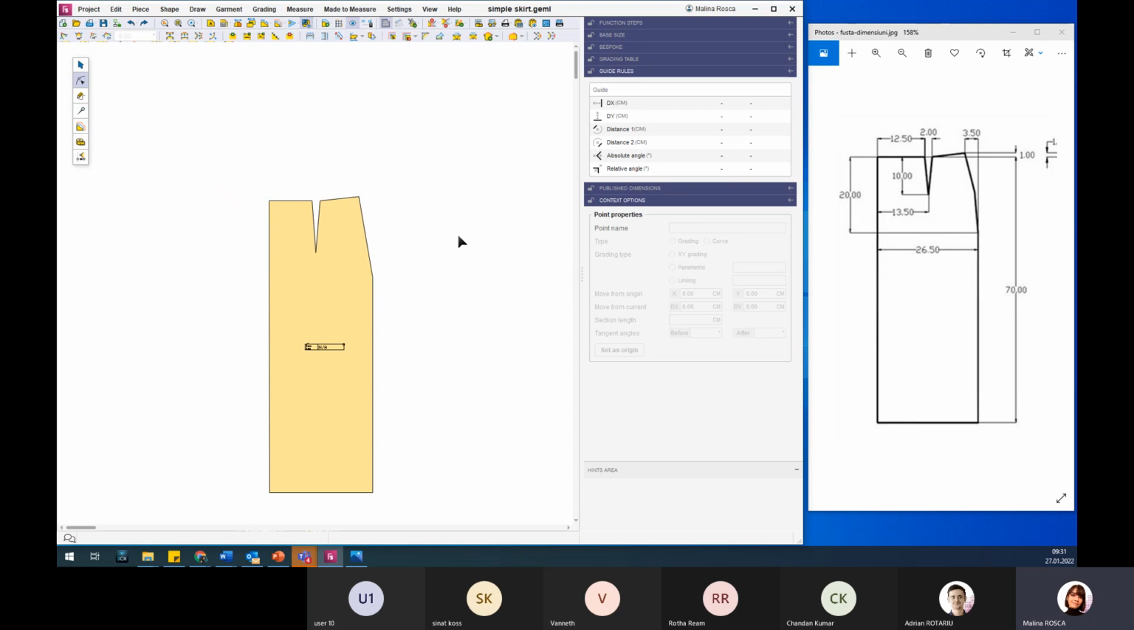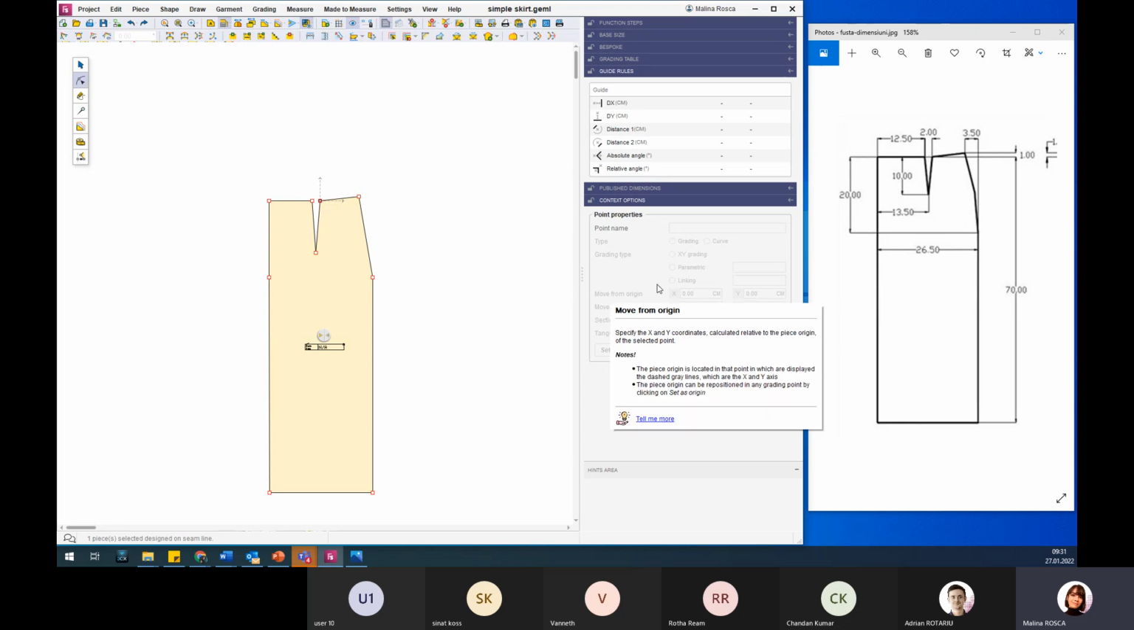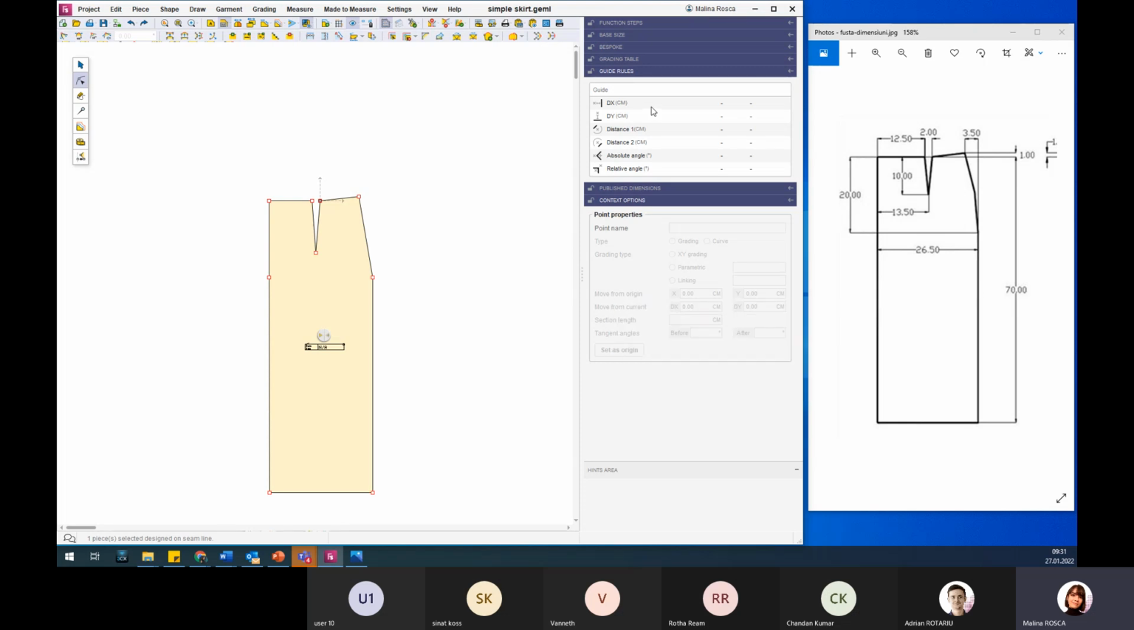This is just another way in which you can draw with the help of the context option that appears in the shape mode, and how we can move each point from the origin and from the current, similar to guide rules, how we could create the volatile lines from origin or from current position.